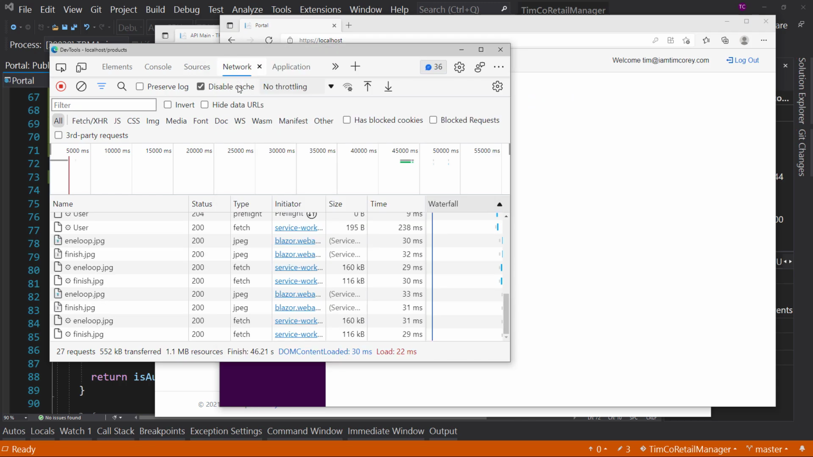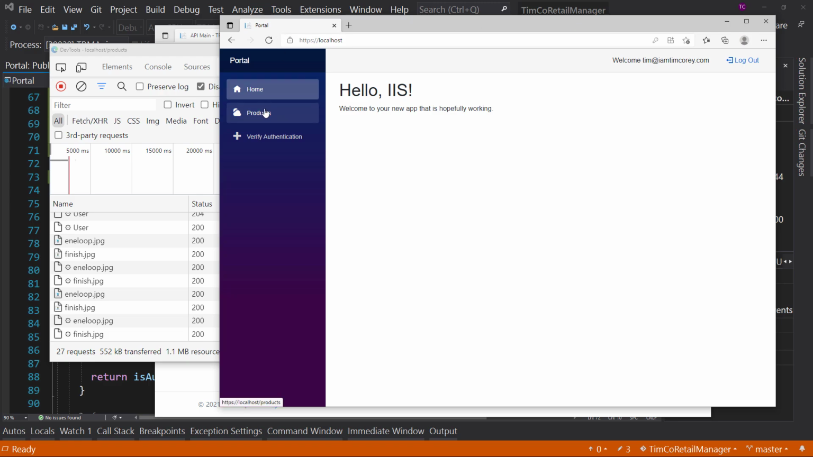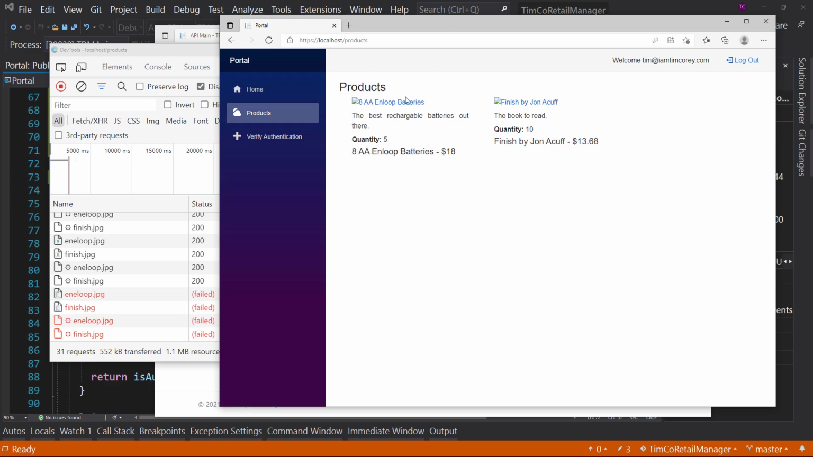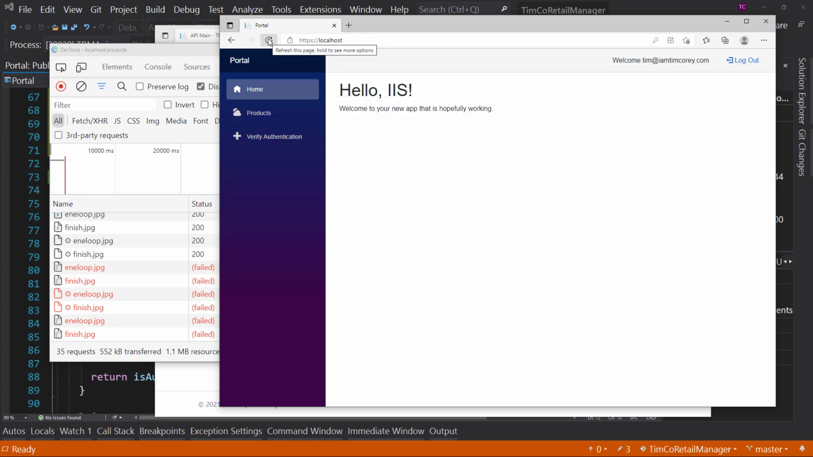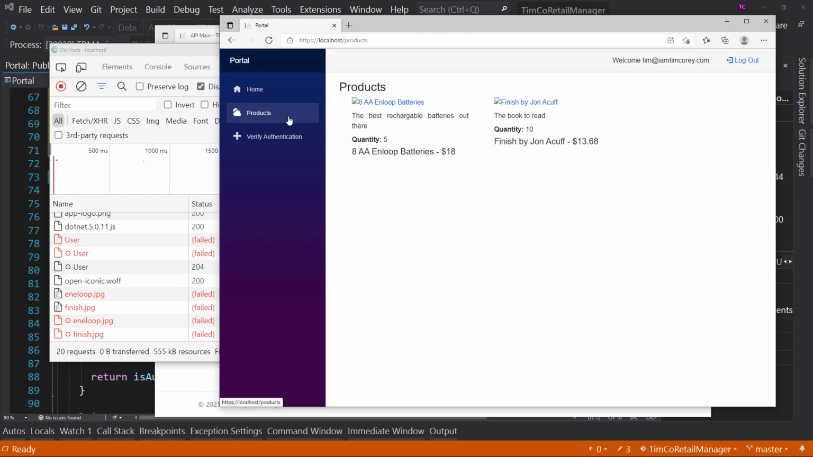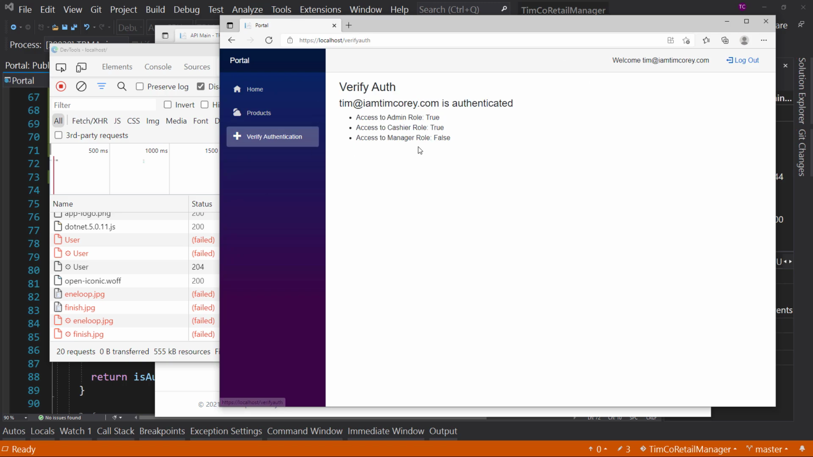If we come back over here and say work offline, we can still pull this up, but the images aren't there. We'll address that in a minute. And verify auth, that all works. Now let's hit refresh. We're still logged in. We can still view the batteries and the finish by John Acuff. We can still verify our authentication.